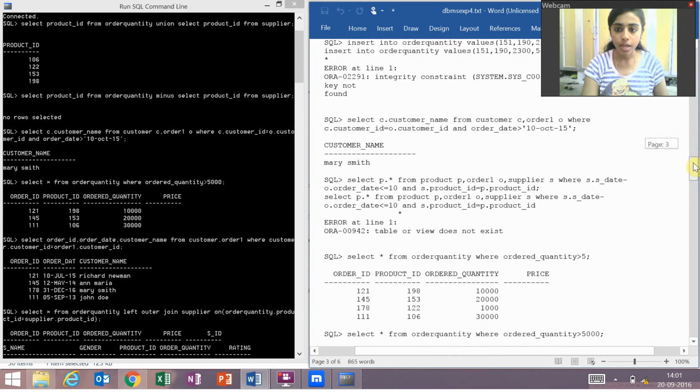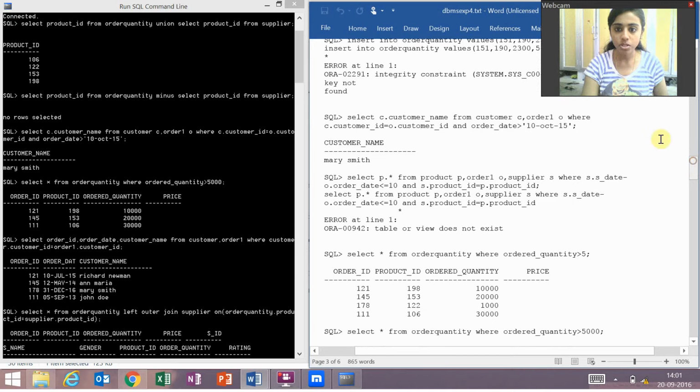Now the next question is I wish to display the customer name wherein my customer ID from both the tables, that is customer and order 1, should be the same and the order date should be greater than 10th October. So for that I have used select C dot customer name from customer C, order 1 O, where C dot customer ID equal to O dot customer ID.